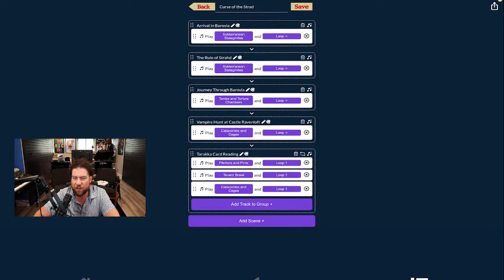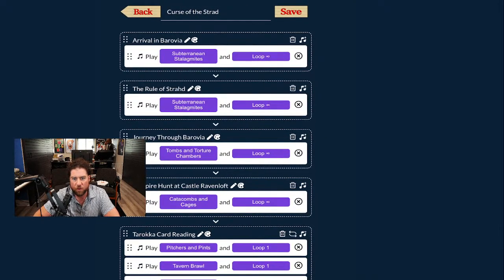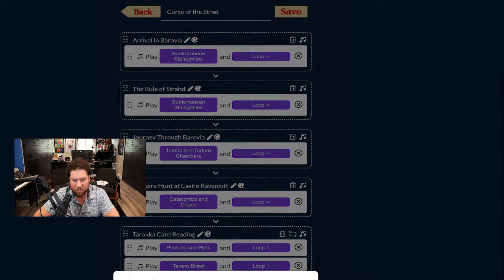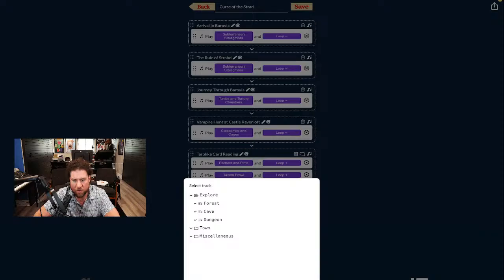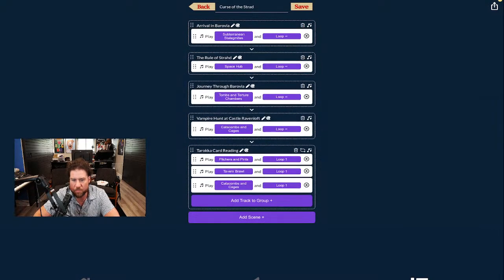There we go. That was really fast, too. Subterranean stalagmites. I have noticed that sometimes it gives you two of the same thing in a row. It happens every now and again. Again, it's super easy, so it's like, okay, I didn't like that it gave me two of those, so let's instead go to Space Hub for whatever reason. And then we've got a little section over here.